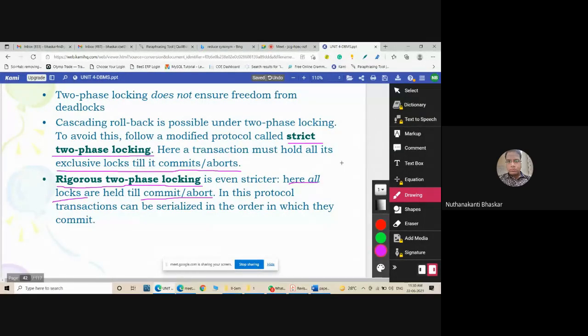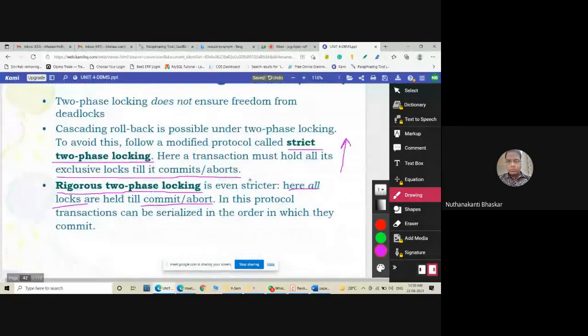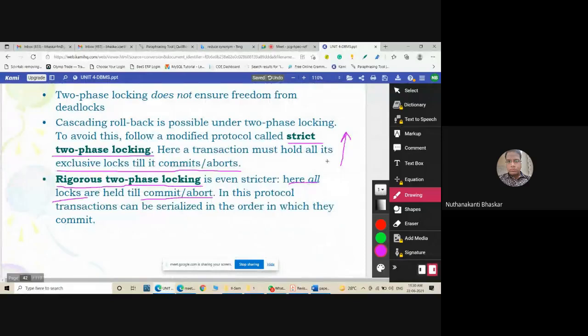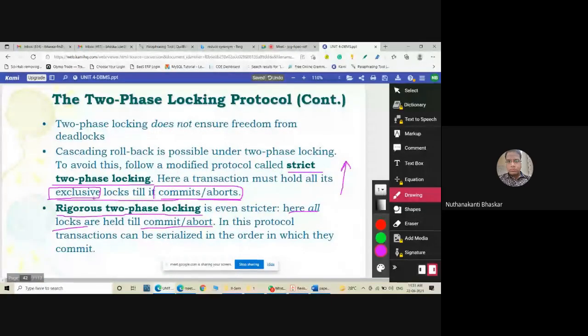Strict two-phase locking is the same as two-phase locking. In two-phase locking, in phase one you obtain the locks and you don't release them. Here it is the same procedure, but in strict two-phase locking, whatever exclusive locks we applied must be held until the commit or abort of the transaction. Those exclusive locks applied in phase one, especially in strict two-phase locking, must be available until the transaction commits or aborts. So this is strict two-phase locking.